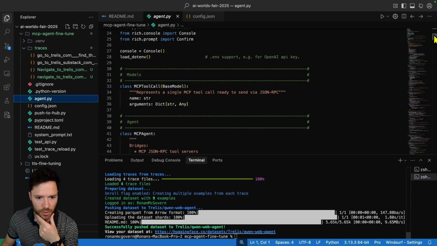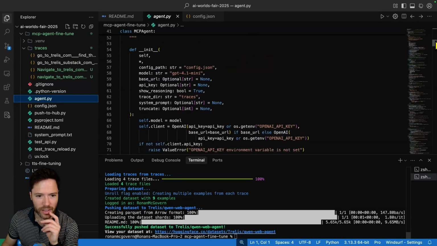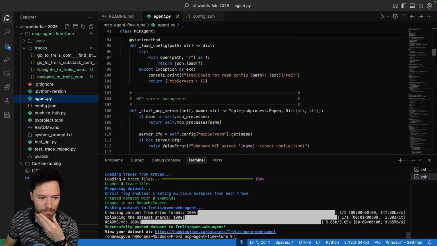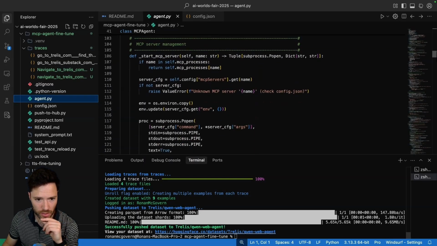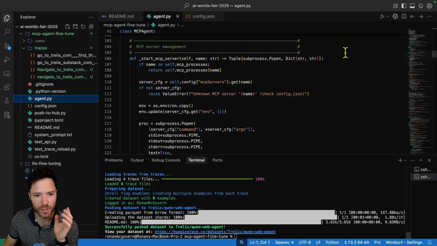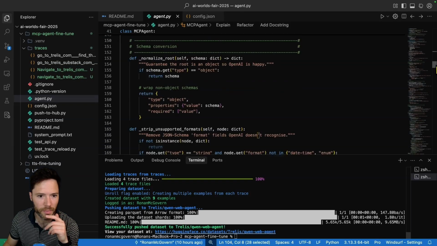Let me see how I can do this quickly. I'm basically setting up an OpenAI endpoint. I need to set up the servers, so I have server management here. Any MCP service that I want to run, I need to boot it up when I start the agent. So that's one of the first things.